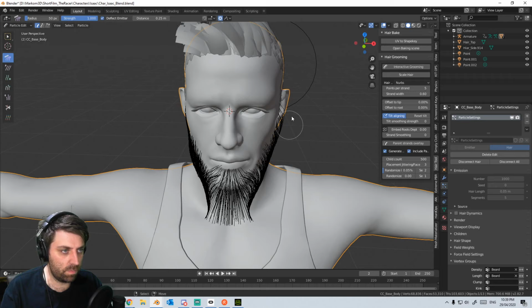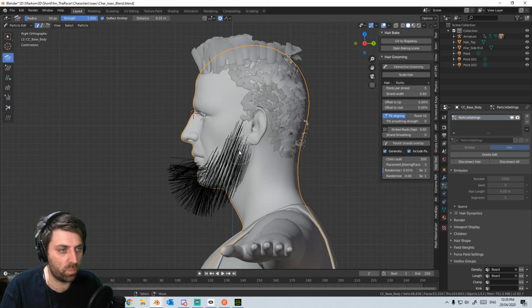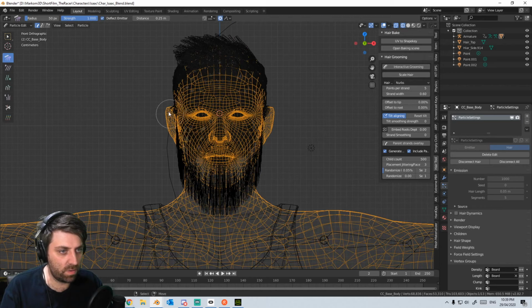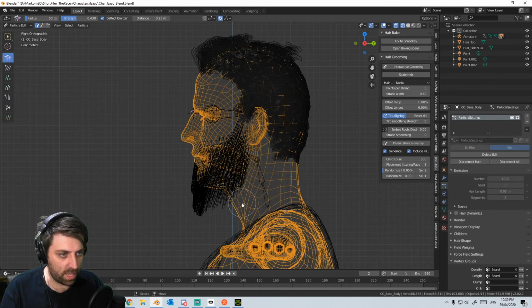And just start drawing this beard out. Something like that. Let's go into the front view. Probably the strength, I might just bring that down a smidgen. There we go. How's that? How is that looking? Not too shabby.